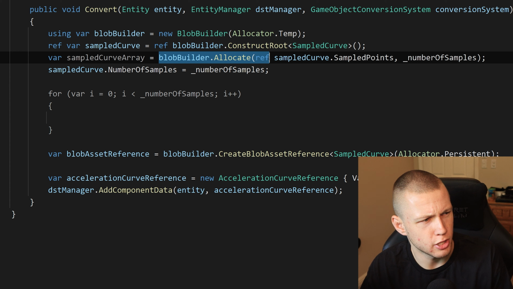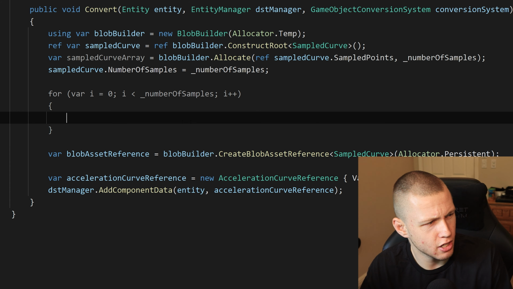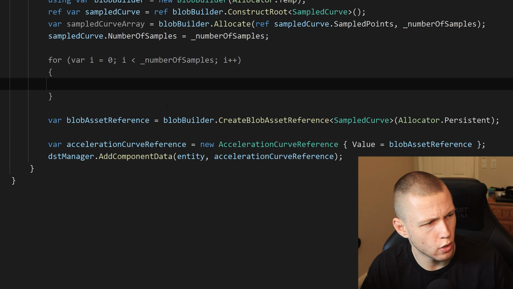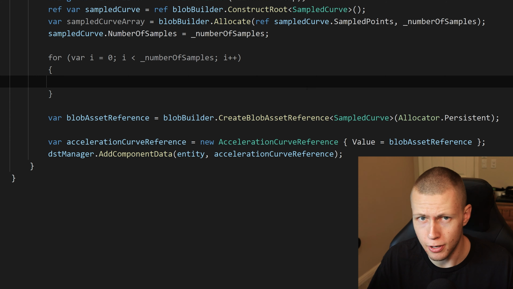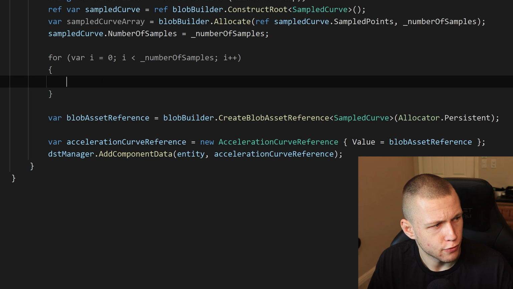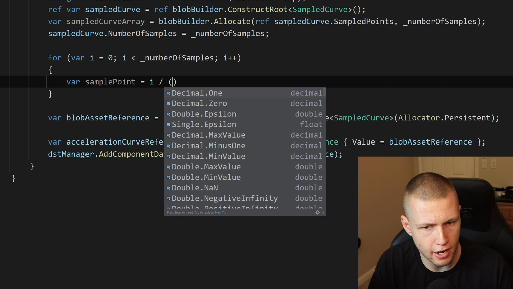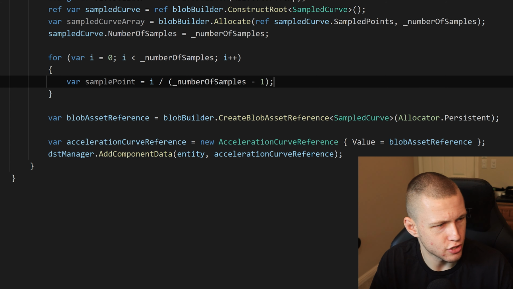But you can see basically what we're going to be doing is we're just going to be allocating an array here. And then here inside this for loop, this is where we're actually going to populate this. Now this is the part that's going to be unique to animation curves specifically. So basically I have this for loop that's going to start at 0 and go up until the number of samples is reached. So first we can just create a var sample point, and we can do index divided by number of samples minus 1.